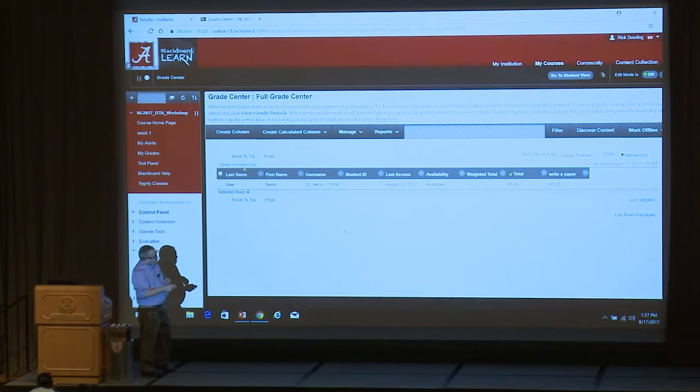So here's the assignment we just created. Write a paper. Here's the demo user, and there's the grade. So when you see a Full Grade Center with all of your students and their grades, you can continue to add assignments and tests and such throughout Blackboard, and this Grade Center will continue to expand, showing you all of your grades for your students.